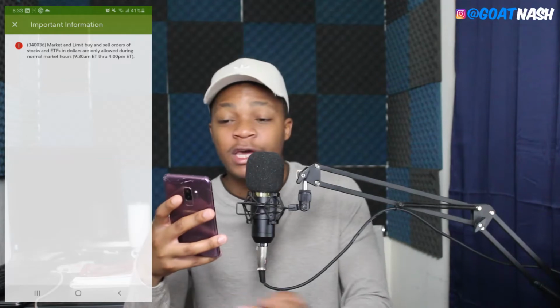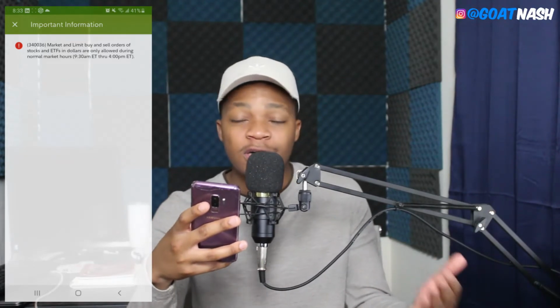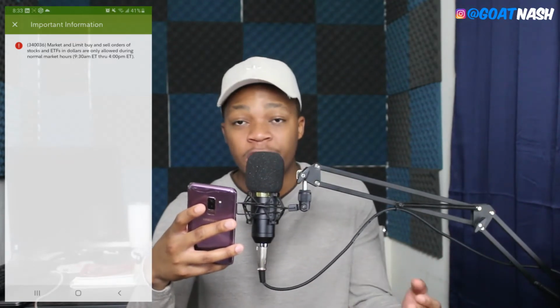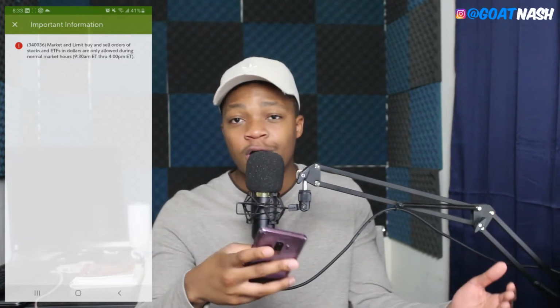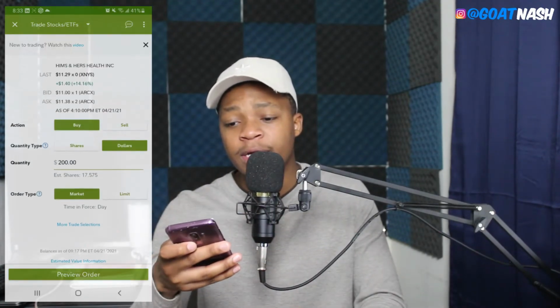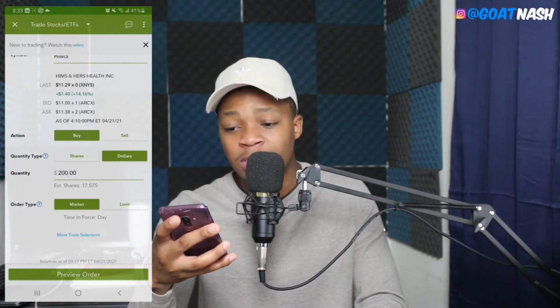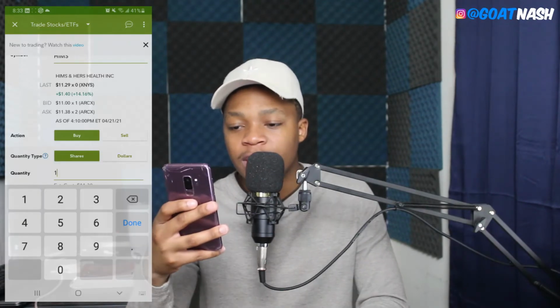So as you can see, I have an error here. It says that if you're going to be buying stocks after hours, you actually have to use shares. You can't use dollars. So you can only use dollars when the market is open. So when I go back here and switch to shares, essentially we could get about 17 shares using this amount. So let's go ahead and get 15 here.